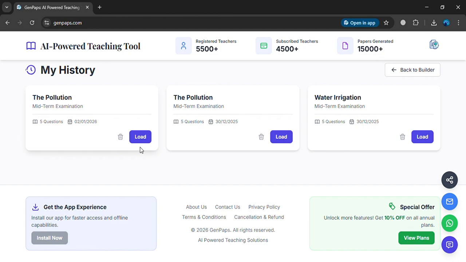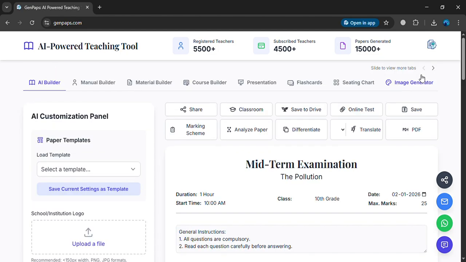We'll come back. I told you that there are two buttons, save and PDF. Save is used to save your question paper in your history, and PDF is used to print the generated question paper as a PDF file, so that you can use it in your printing machine, or you can go to a printing shop to print the question papers.